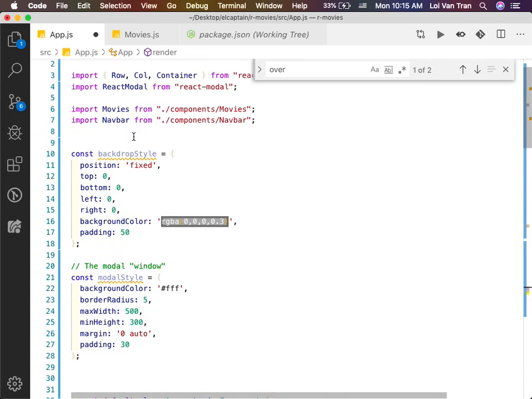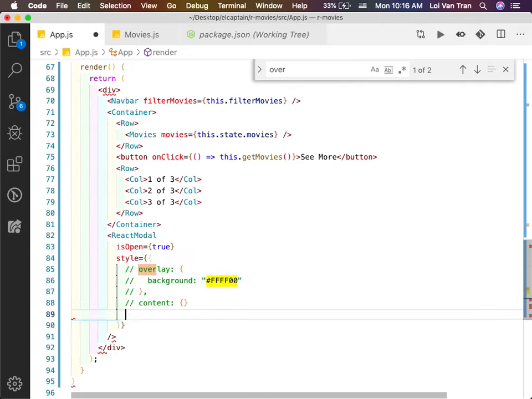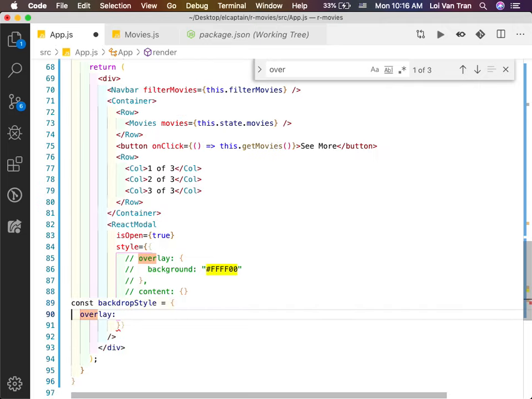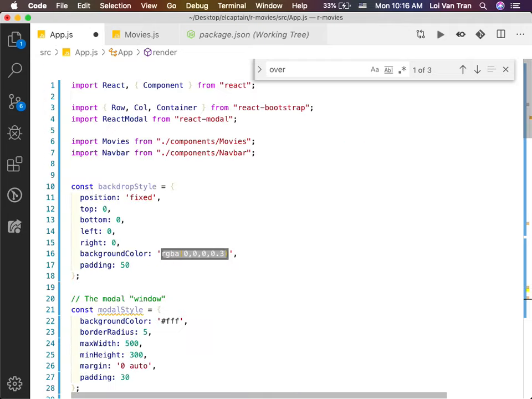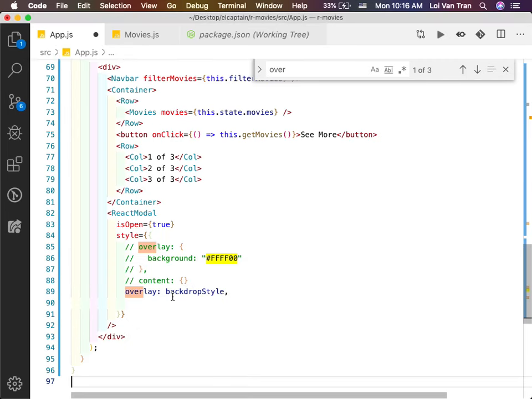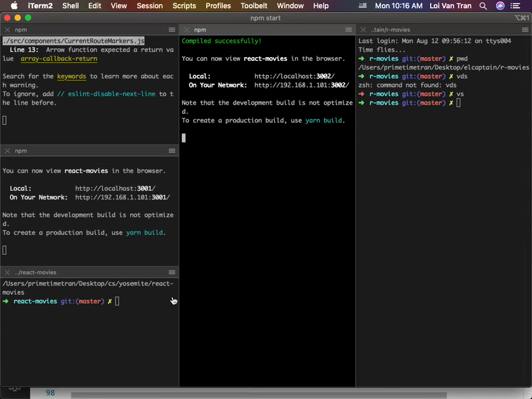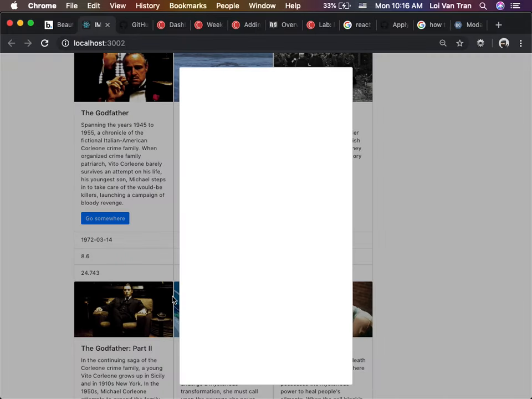Does anyone have any questions? No? Come on, man. Overlay. Okay, backdrop, modal style. Content. There we go. Okay, we got a modal.